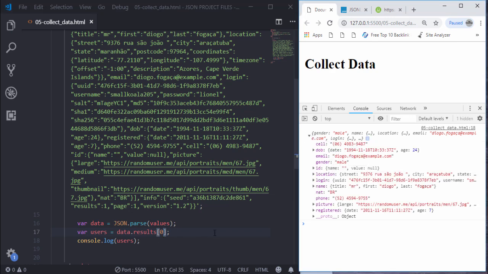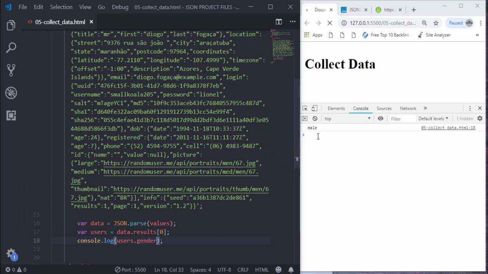Okay, I want to target the gender, so I call user.gender. So as you can see, guys, null, right? After using this process, then I am able to access the particular record.